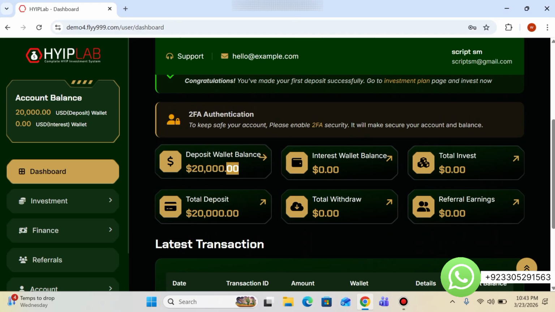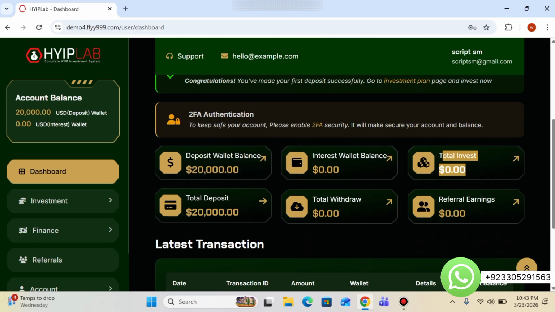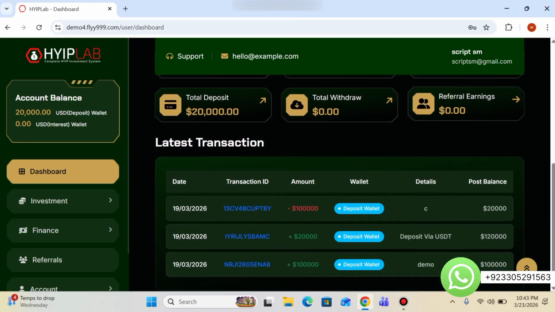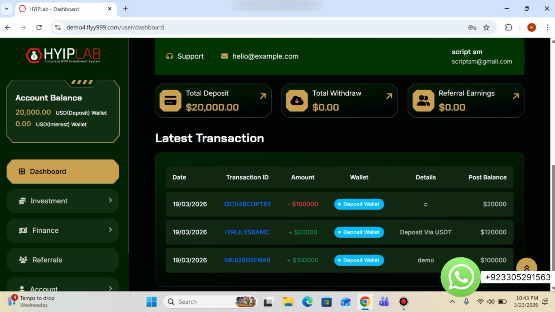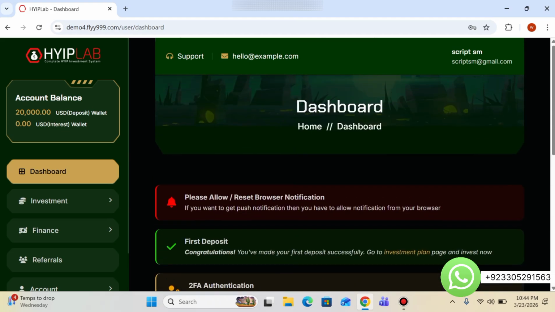Here you can see your total deposit on the website, total interest balance, total investments, total deposits, withdrawal, referral earning, etc. And here you can see all your transaction list over here. I just created the account, so you can see all your transactions. Here you can see your profile details, generate support ticket, and log out. And here we can change this from the admin panel as well, like the main email for support.